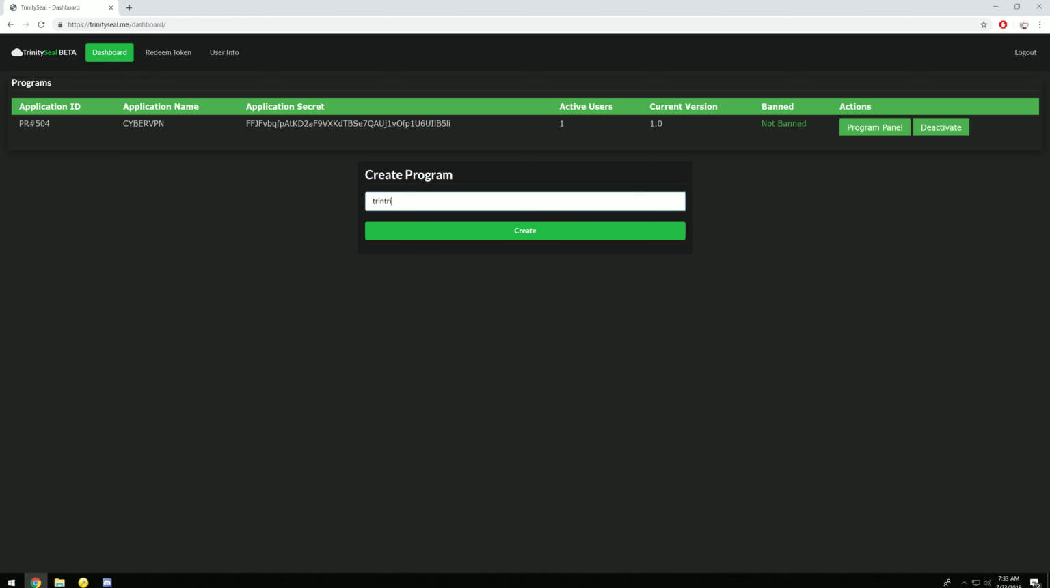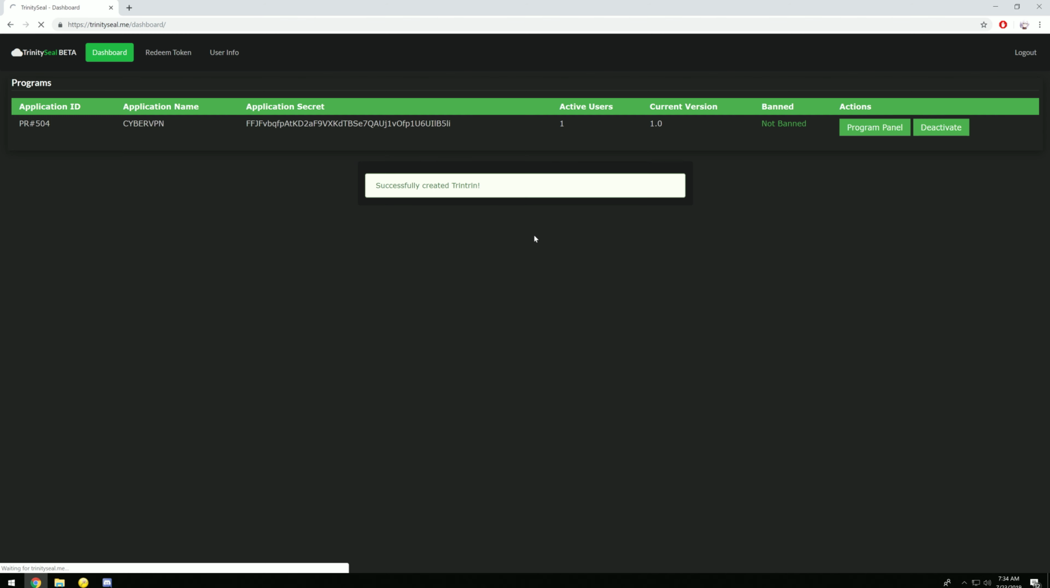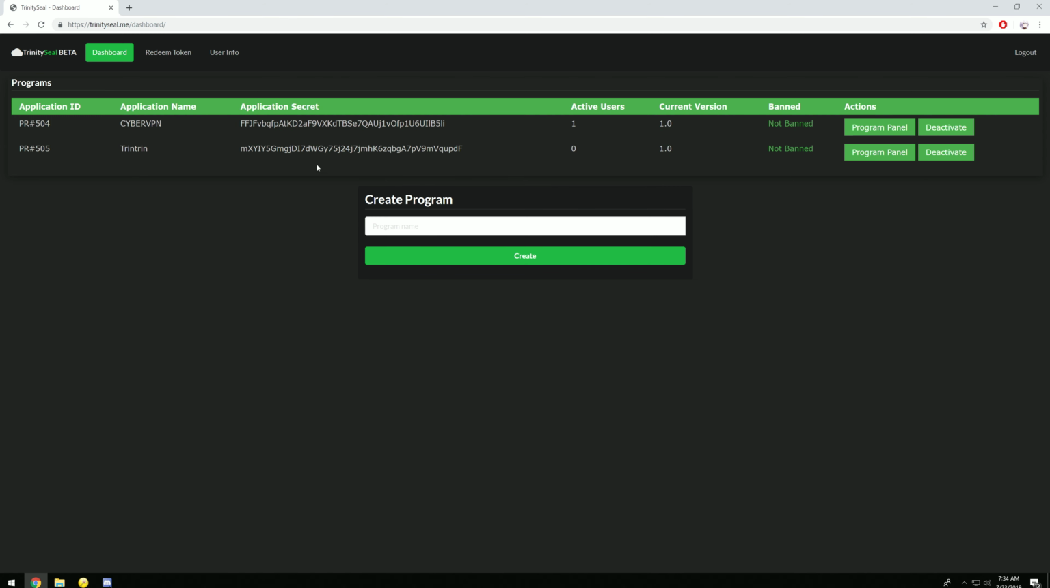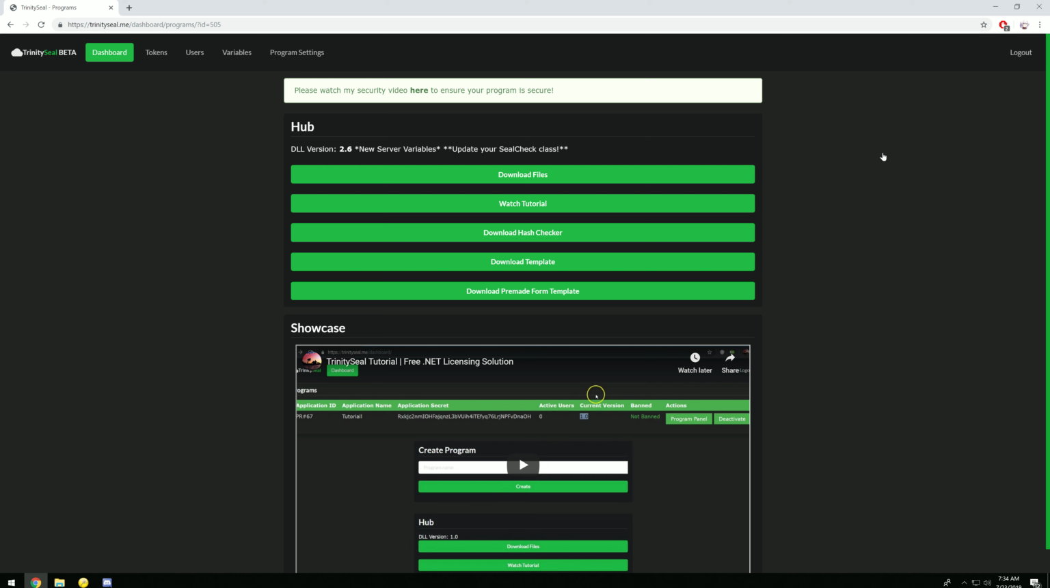We're going to call this one, we'll call it Trin. Why not? Problem solved. Create application, or program, excuse me, whatever. Anyways, you're going to head to the program panel for this. And the first thing we're going to do here is download the Premade form template.